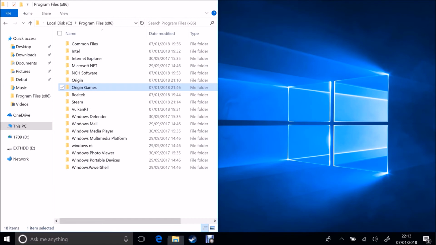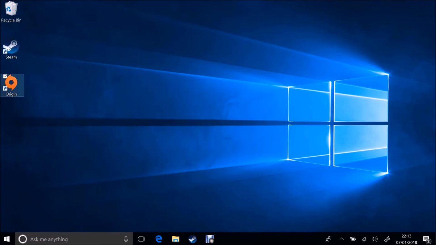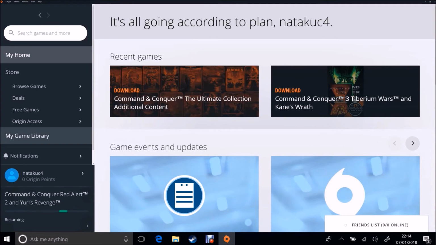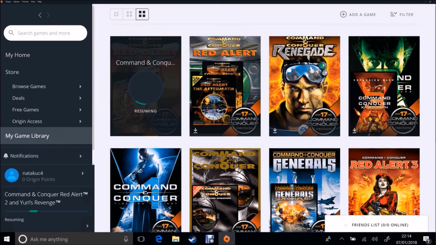So once this is done, I can just close down Windows Explorer and relaunch Origin. And now if I go to my game library, I can see that Command & Conquer Red Alert 2 is trying to resume, and after it attempts to resume, it finds out that it's got all the files and finalizes.